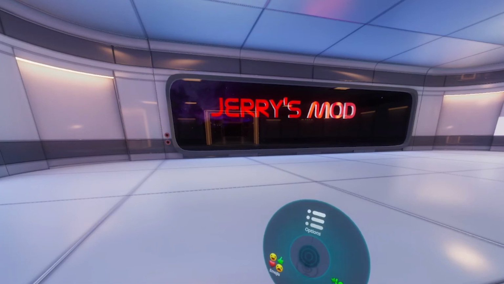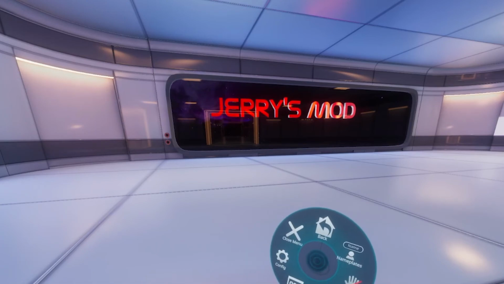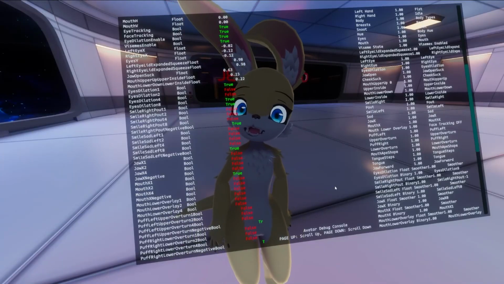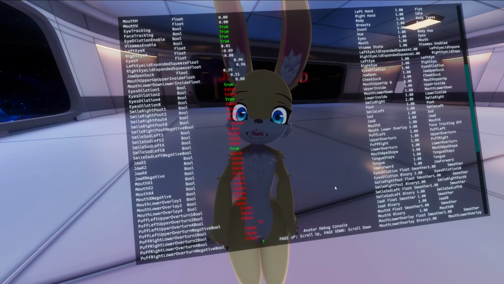If you have things that are not working properly, you can go to the config menu and then debug. This is where you can see all the parameters change in real time.